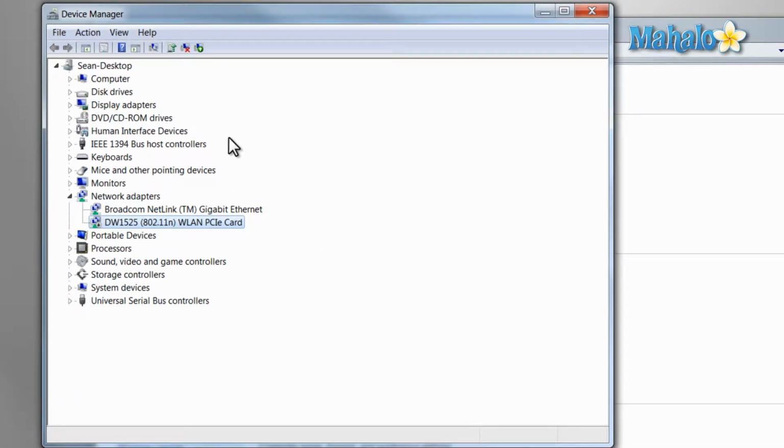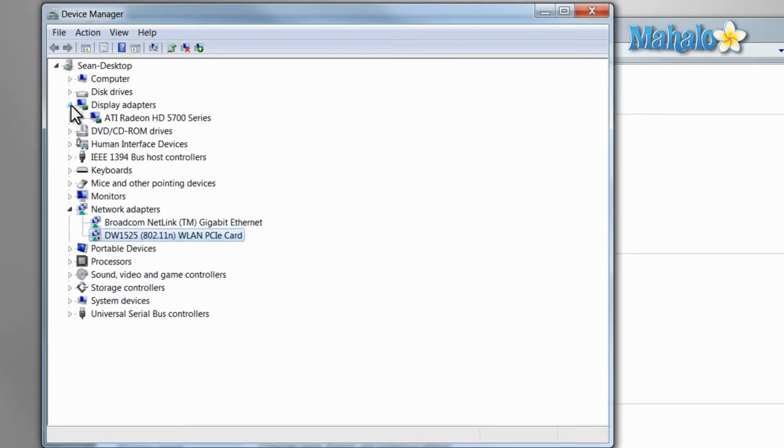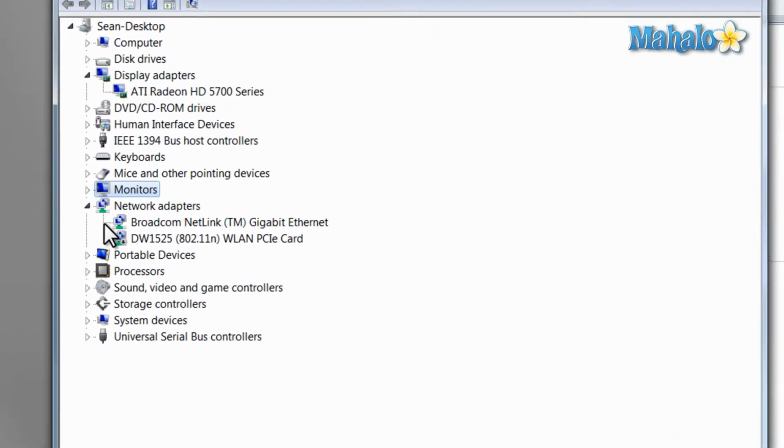For instance, I can see the video card I have by clicking on my display adapter. I can also see the monitor I'm using. I can also view my processor.